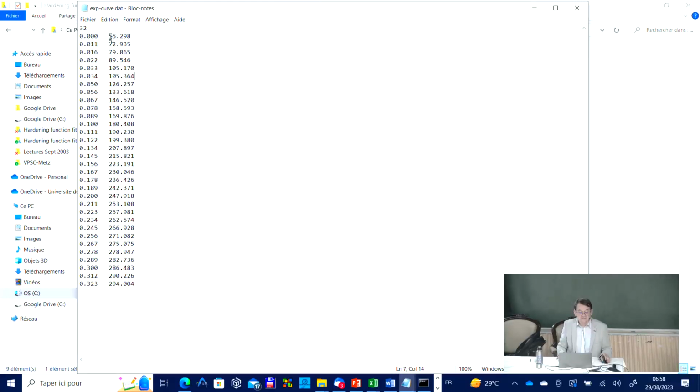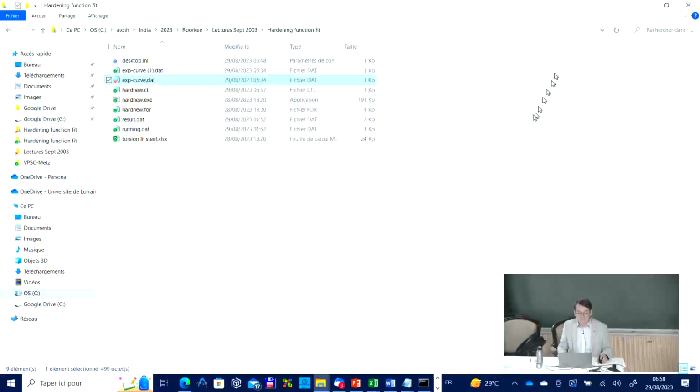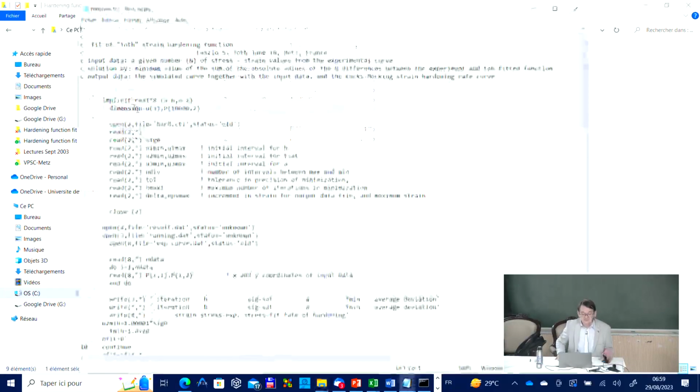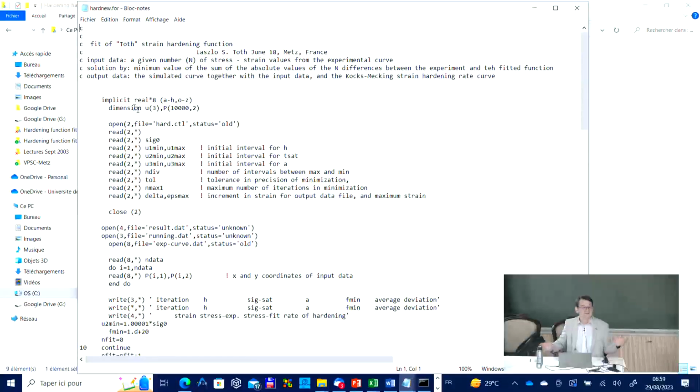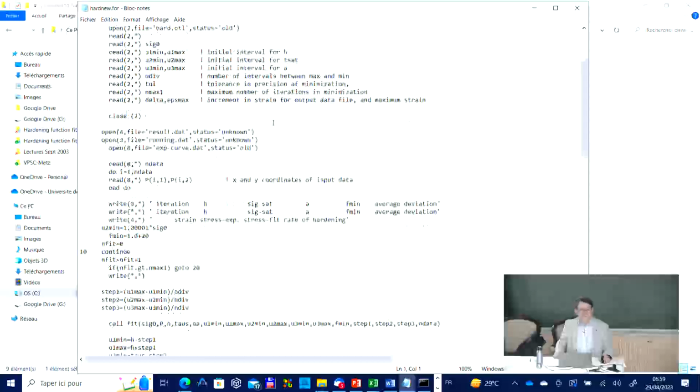And this is the first point we know. Okay, so I close this. And what we are going to do now is to execute this program, which is a simple program. If you are interested in Fortran programming, you open this file and look into it. This is my creation. I like programming from 1971.